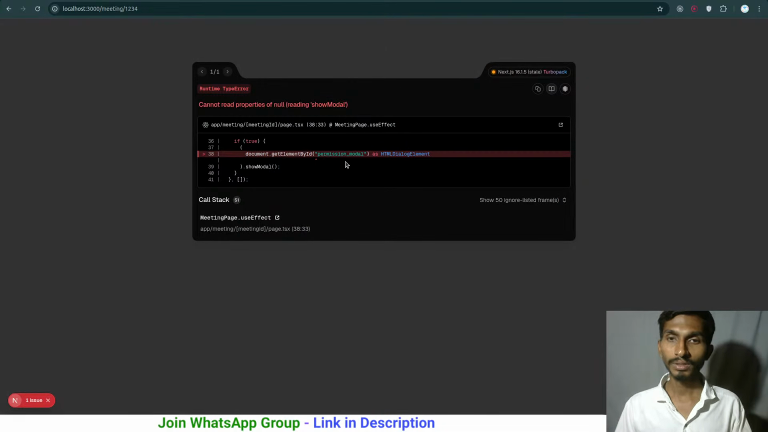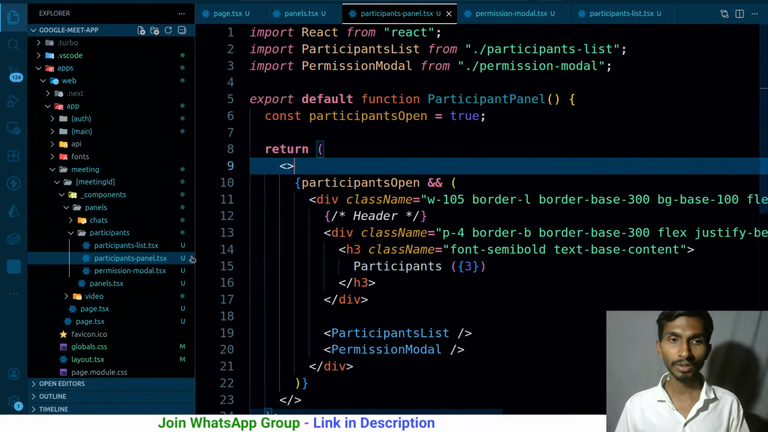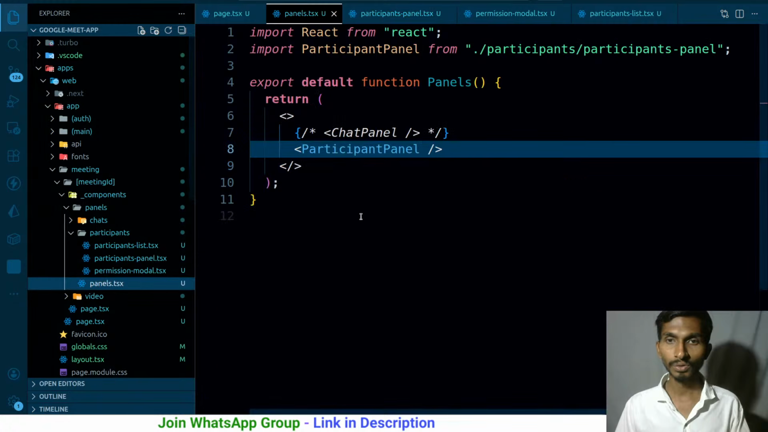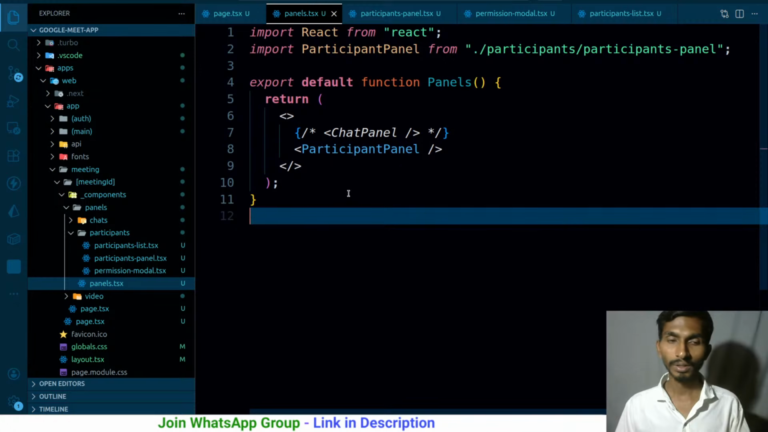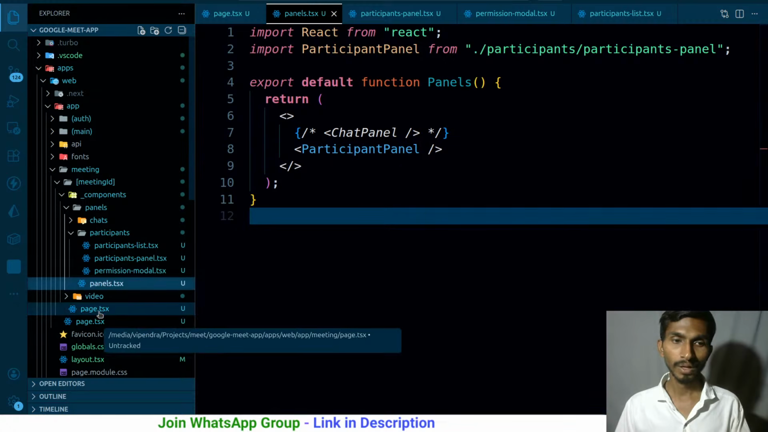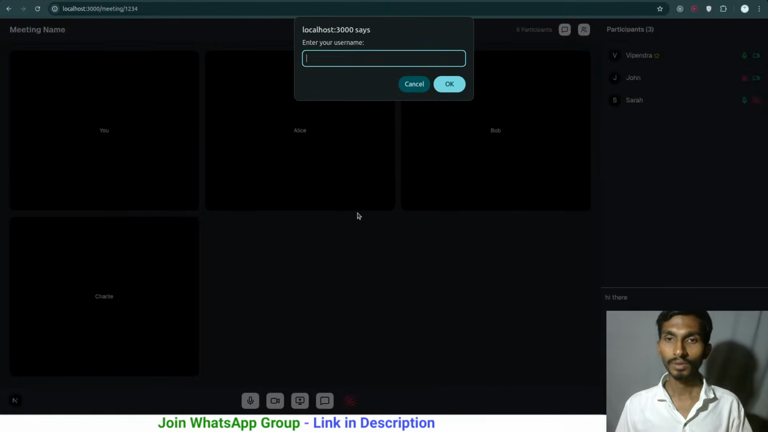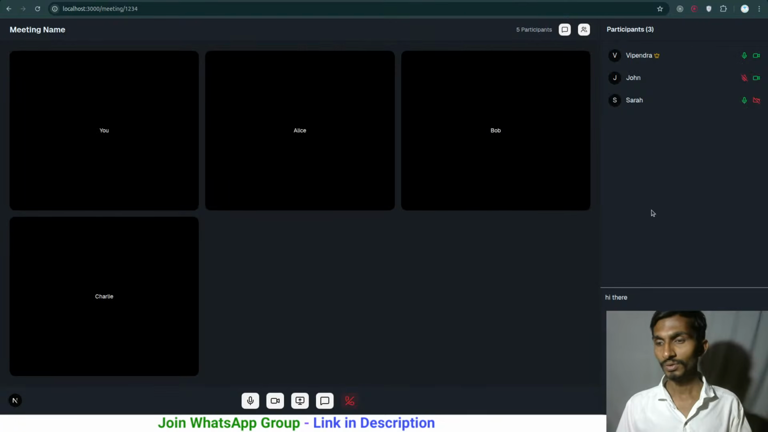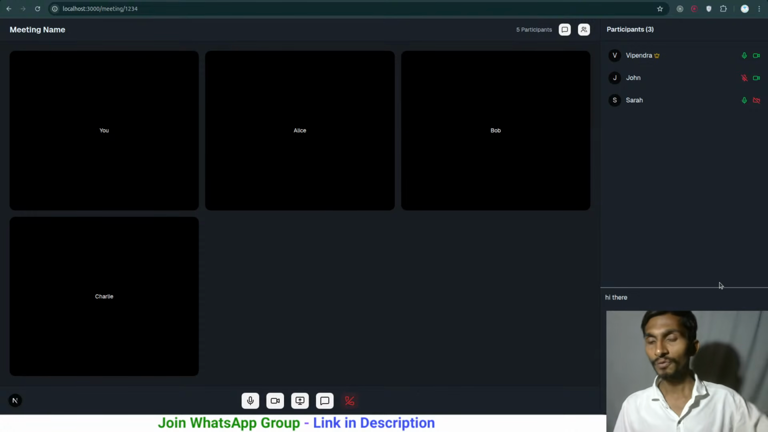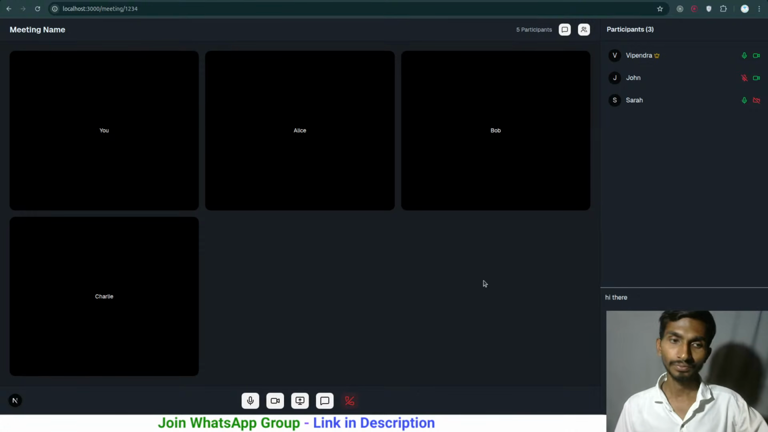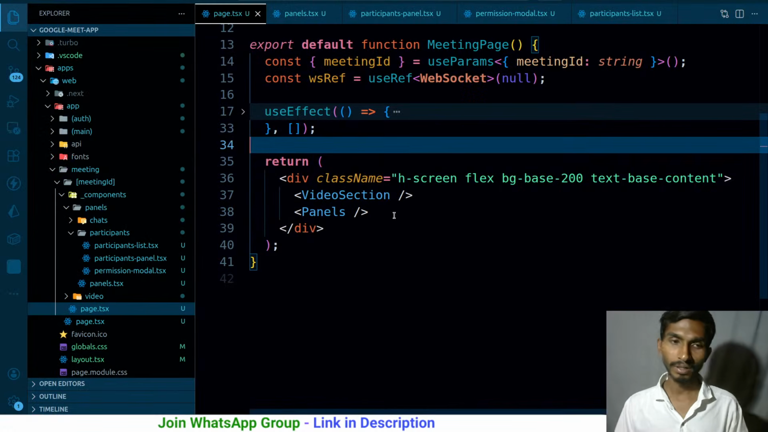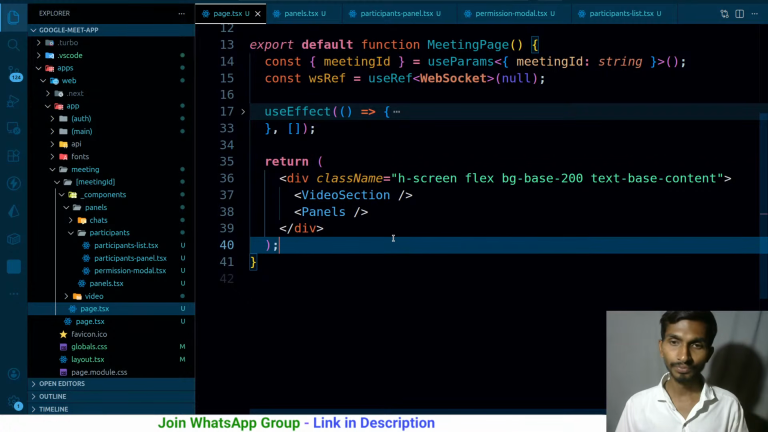The problem is that somewhere I'm using this. Actually, inside the panel I'm using this. Not inside the panel, then inside this panes.tsx. Let's simply get rid of this. And right now it's going to look like this. So ultimately here I have to simply add the functionality of allowing or denying the user. Let me make the UI part and then I will work on other things.